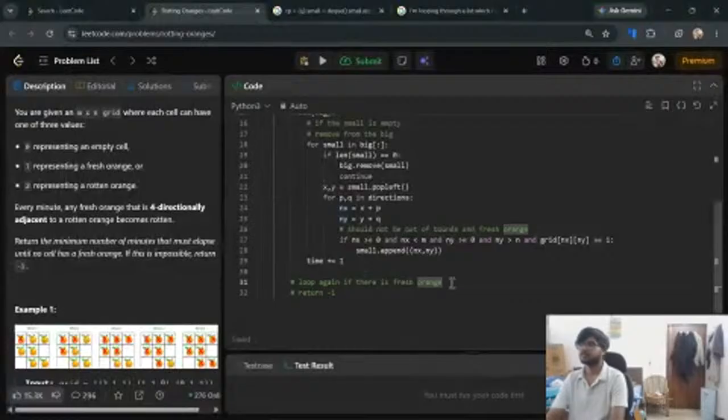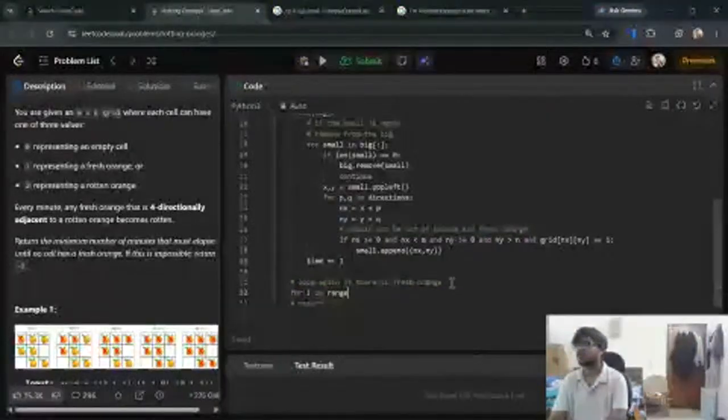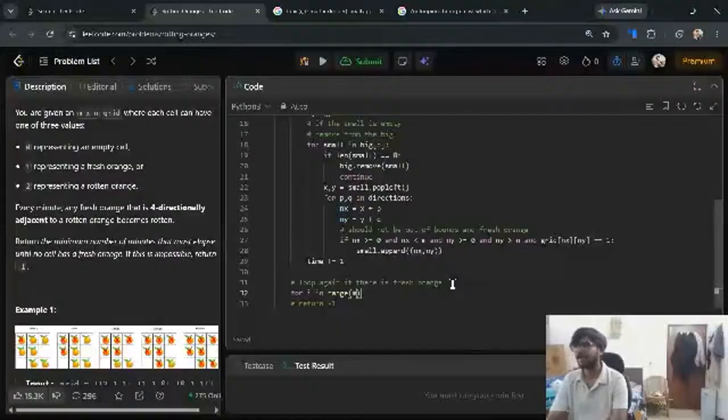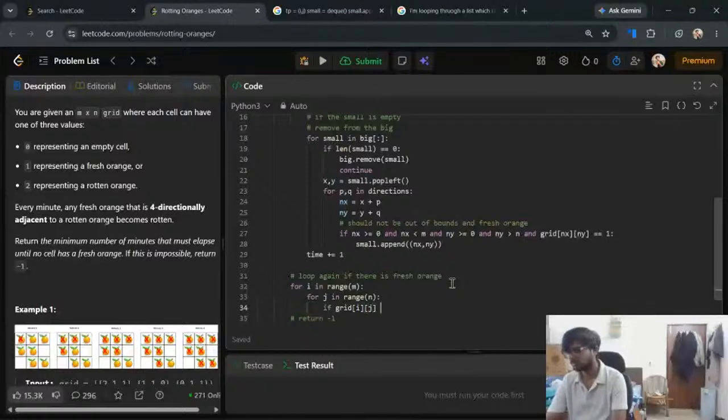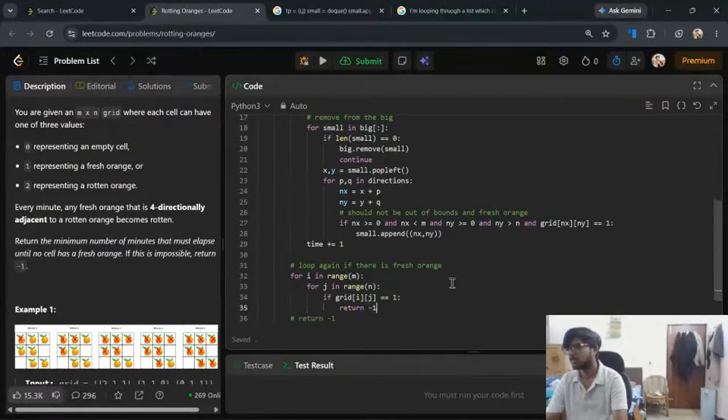Now to find this, for i in range, if grid i j is equal to 1, return minus 1.